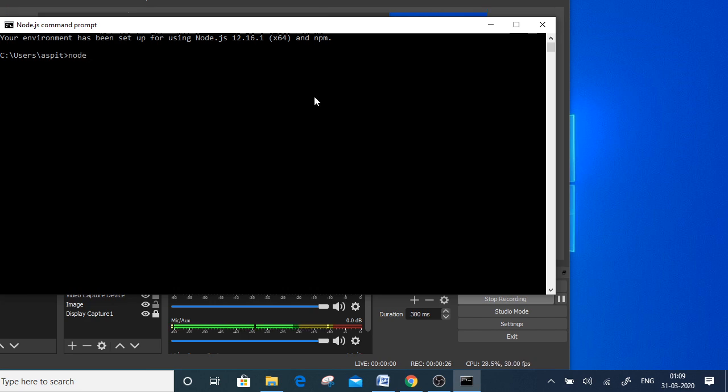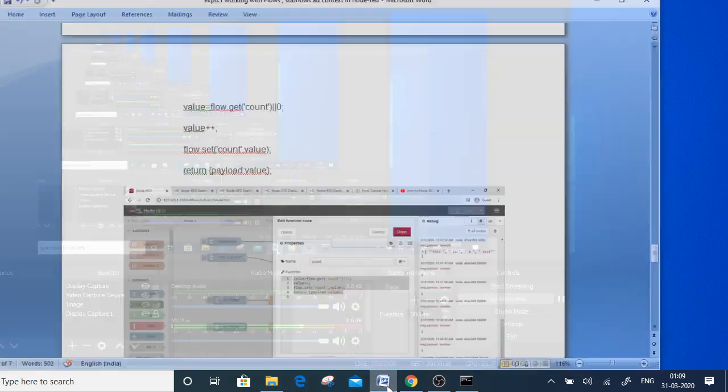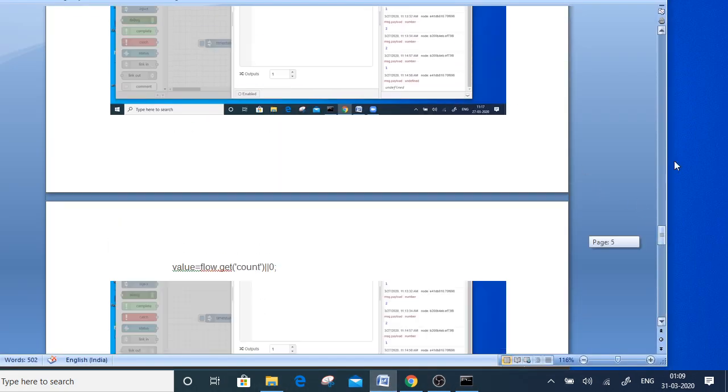So let's run our Node-RED server. Type in your Node.js command prompt Node-RED. It will take some time to load, so till that time, I'll just brief you on what we're going to cover.